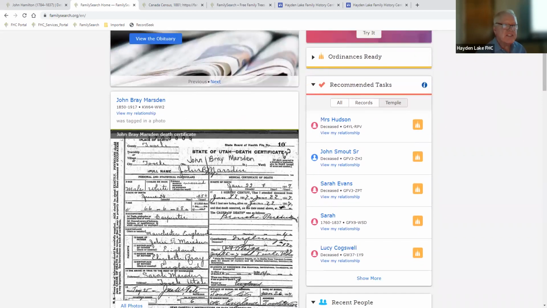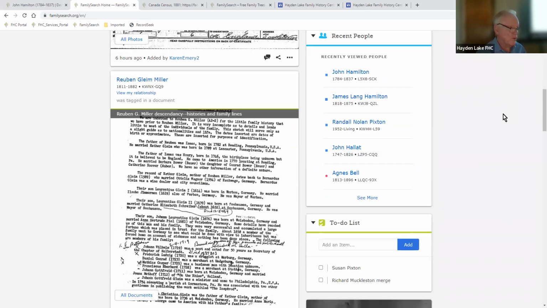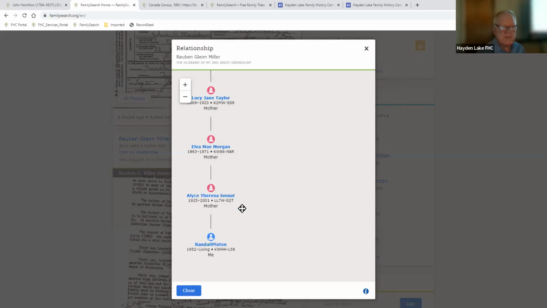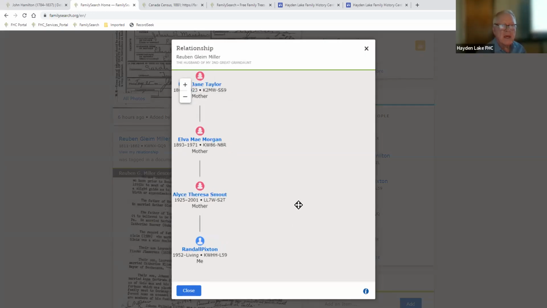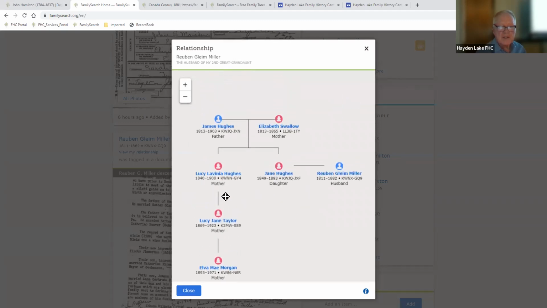When you look at it, this is documentation on my family that somebody has entered in here. Okay. And on Reuben Glenn Miller, I can check and say, what's my relationship to Reuben Glenn Miller? Here's me. And I can go and click and go up to the Hughes family side, and Reuben married Jane Hughes. Okay. Lucy and Jane are siblings, and Jane married Reuben. You with me on that? Okay. So there's the connection.